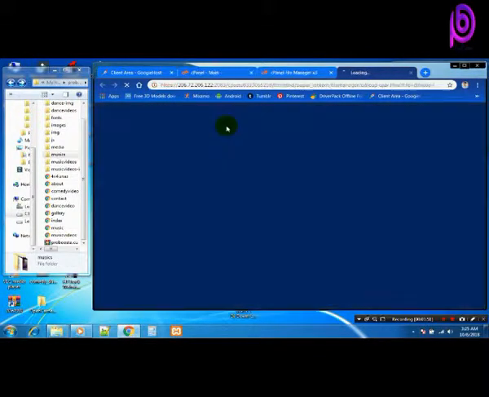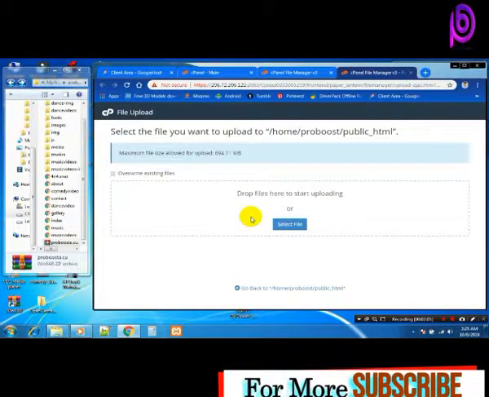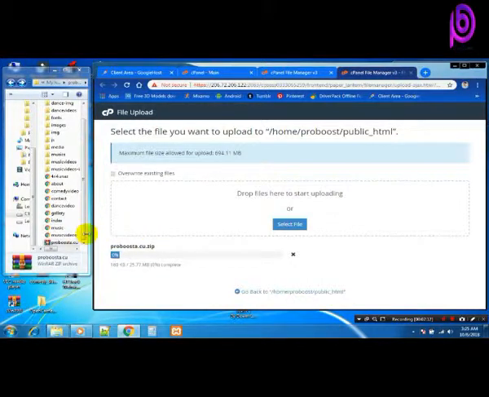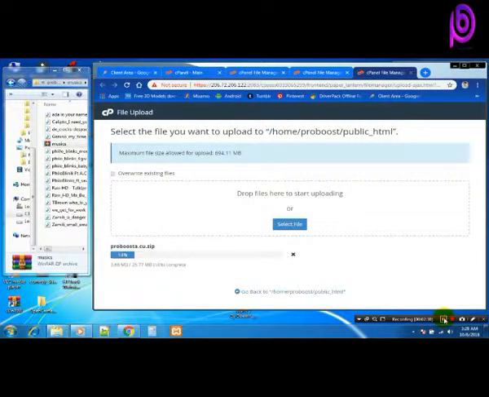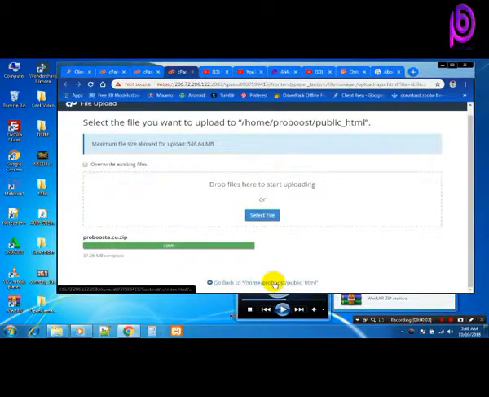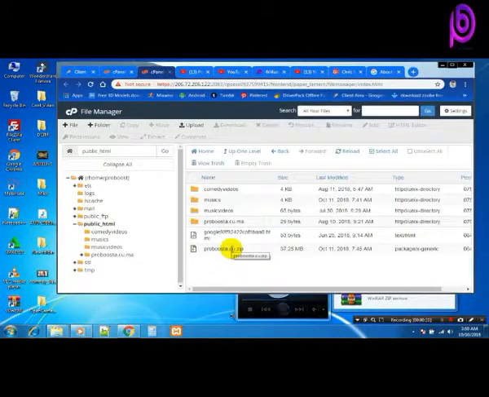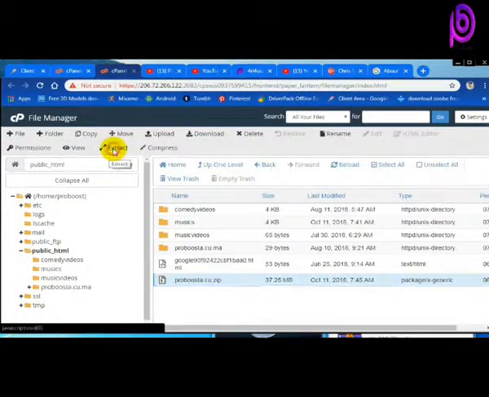Click on Upload. Now drag and drop your website into the upload form. Then you wait for it to complete its upload. When the upload is complete, click on Go Back. Click on the zip file you just uploaded and go up to Extract and extract the files.